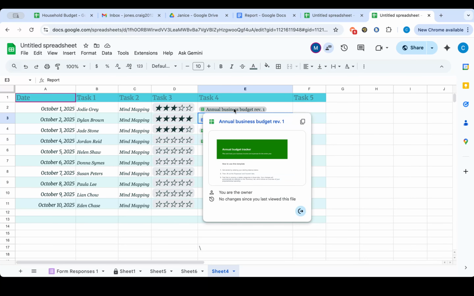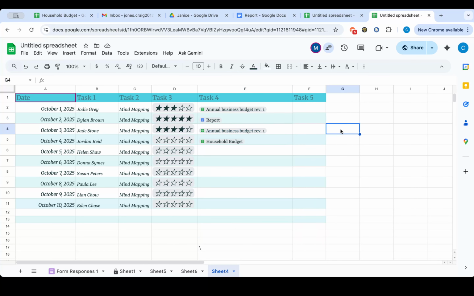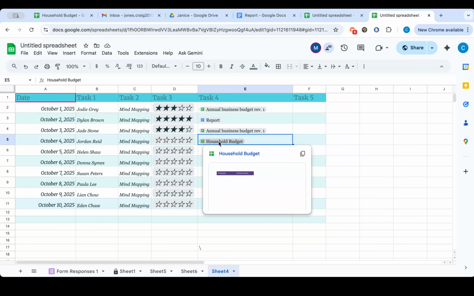Remember, integrating tools like File Smart Chips into your Google Sheets can greatly enhance your productivity and keep your documents in sync.